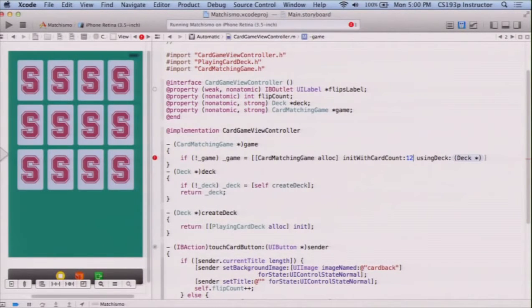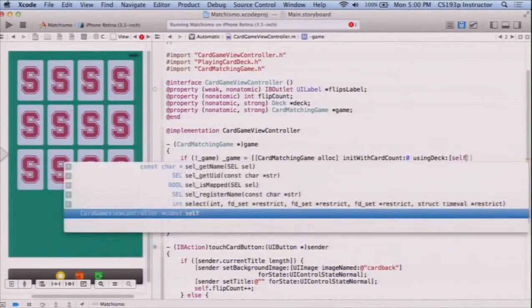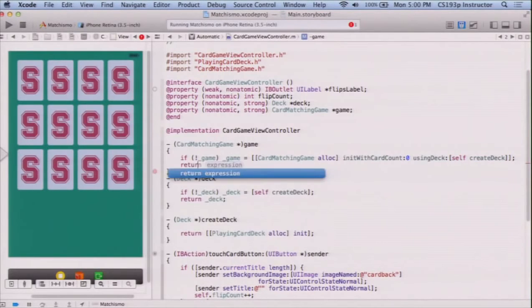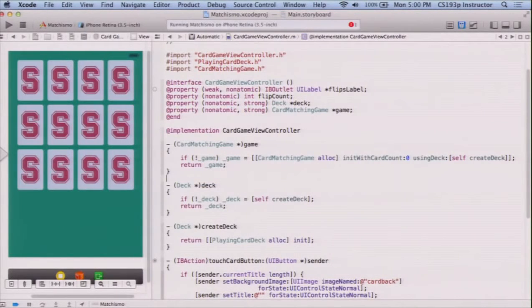No, that's like putting 102 in your homework solution, right? We might add more cards someday. We absolutely do not want 12 here, so I'm going to put 0 here for now, and I'll show you how we're going to figure out what this number is. And for the deck, luckily I have self create deck here. That's why I did it that way. That's going to create my deck. Then we'll return underbar game, and it's nice and lazily initialized.